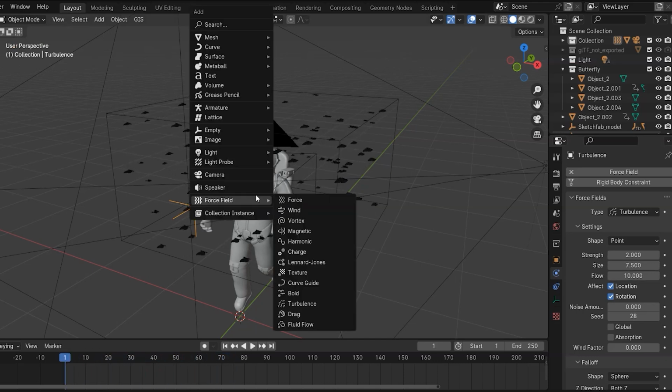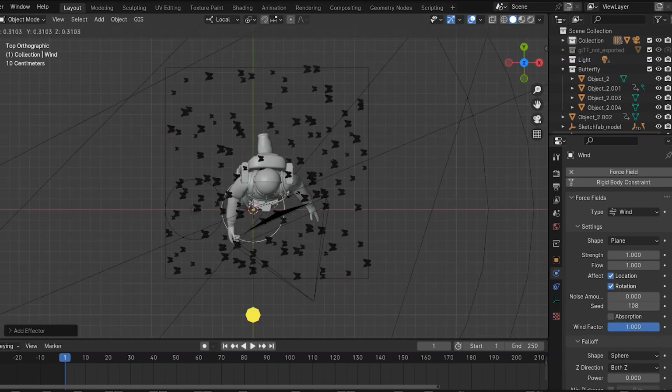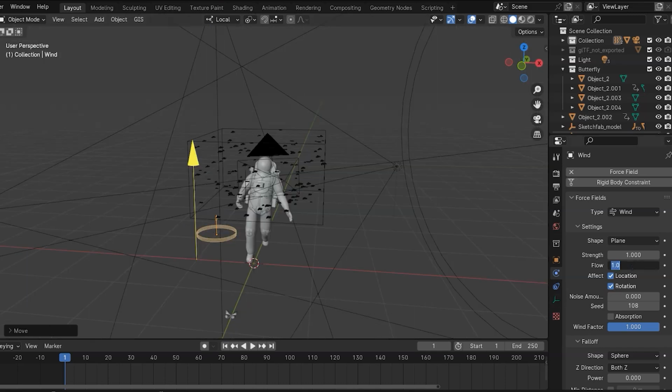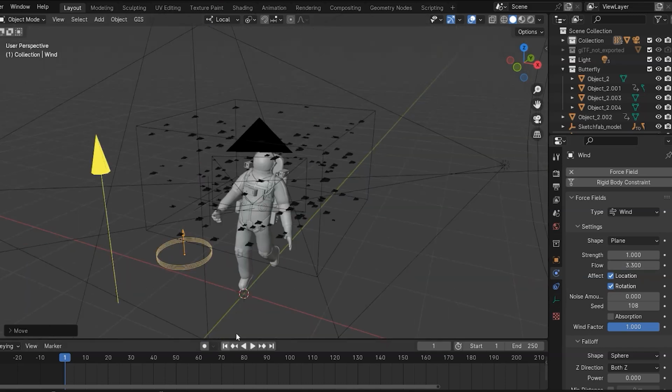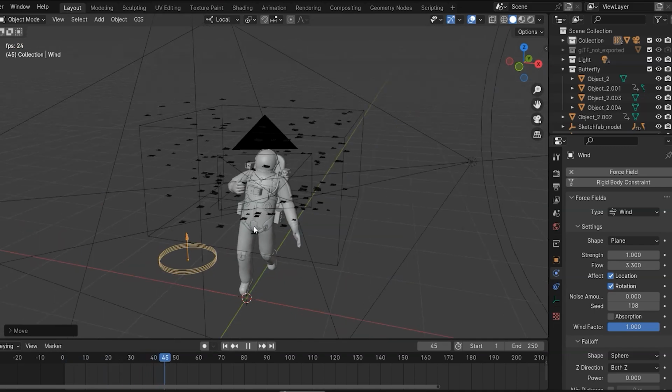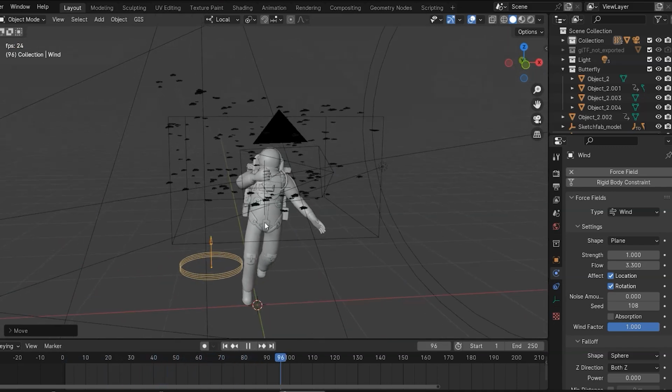Again press Shift A, in the force field add a wind, scale it down and place it here. And in the physics tab, set the flow on 3.3. Now the butterflies go up at this point, which is really nice.